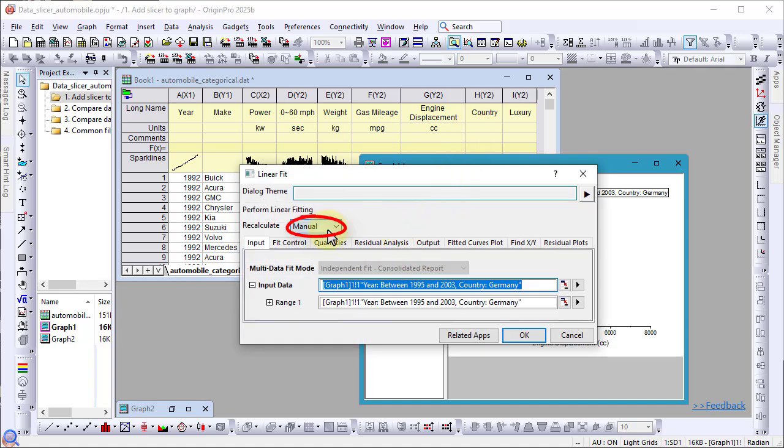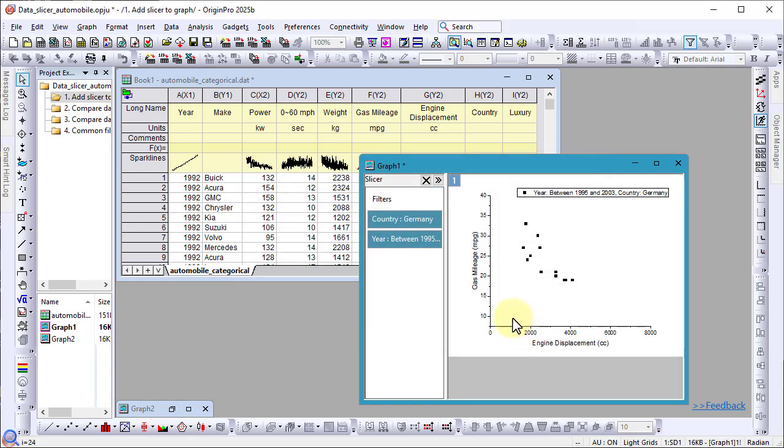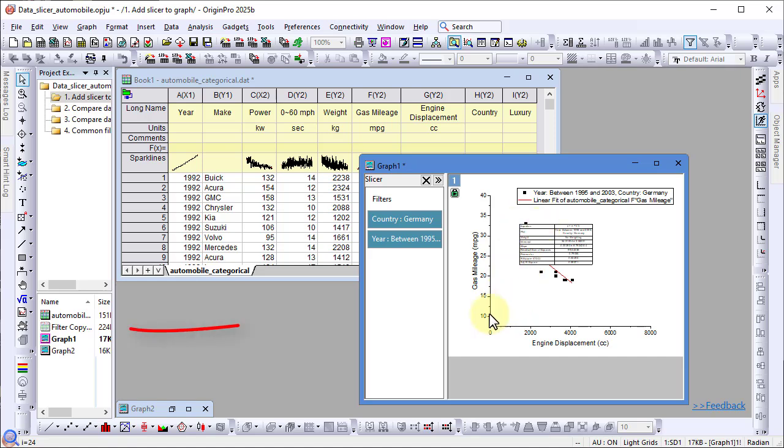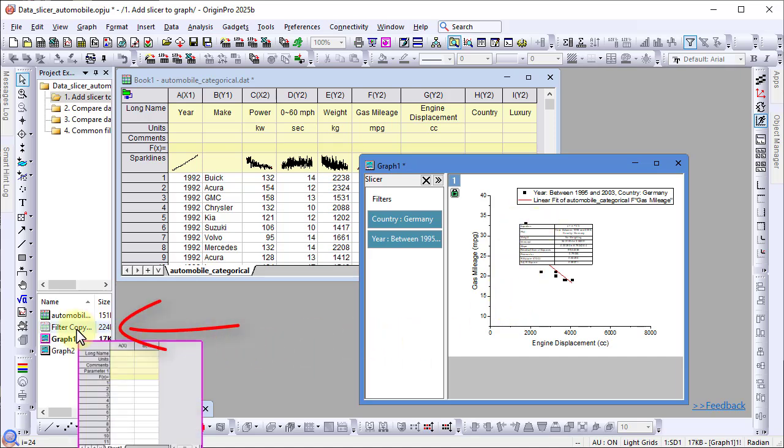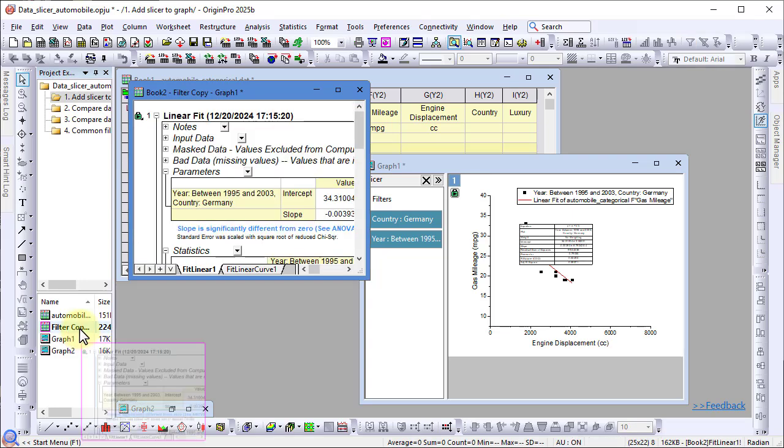Set recalculation to auto so that when the filter condition changes, the fit result will update automatically. Go ahead and click OK. And the fit is done on the sliced data, and a hidden workbook is created to hold the fitting results.